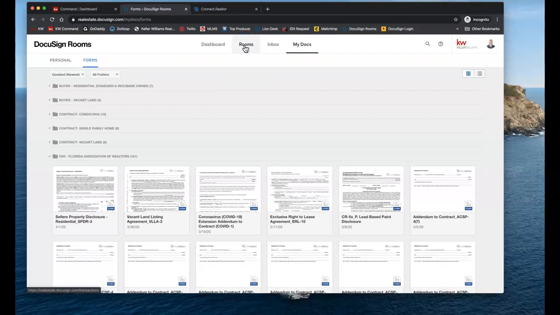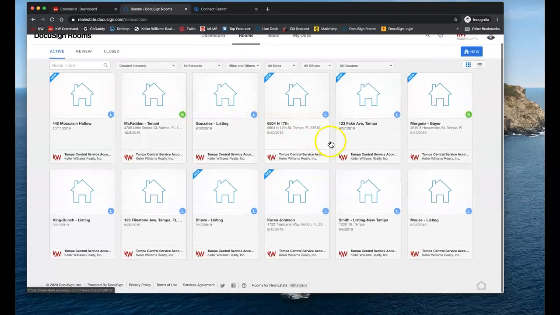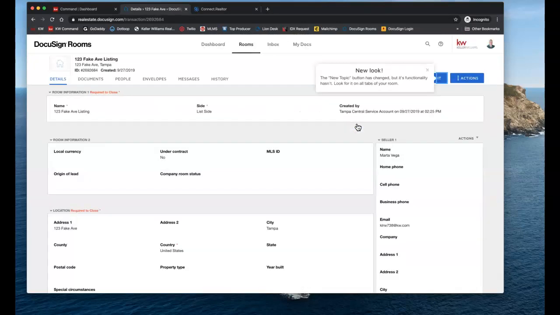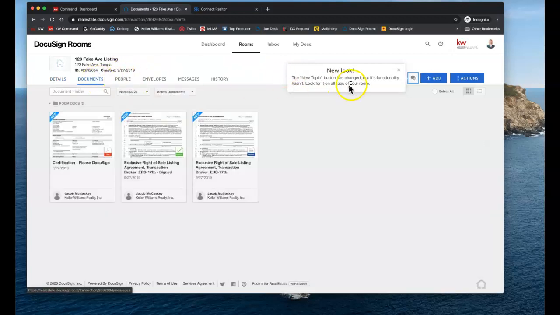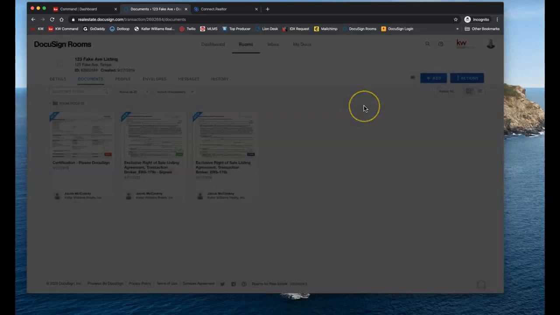Let me cover one more thing. I'm going to click on rooms. That's going to load. So what I mean with that is if I go here and I go to this fake street here, and I want to add a document, let's say a contract or what have you to this, I'm going to go into the Documents tab, and then I'm going to click Add Document. And that's where now, Docusign Forms is available, which it wasn't before. And I can click here and I can go ahead and search and add and do all of that other good stuff.